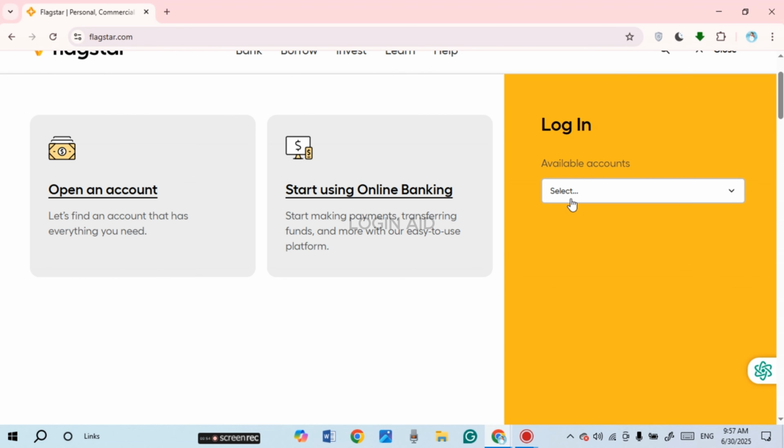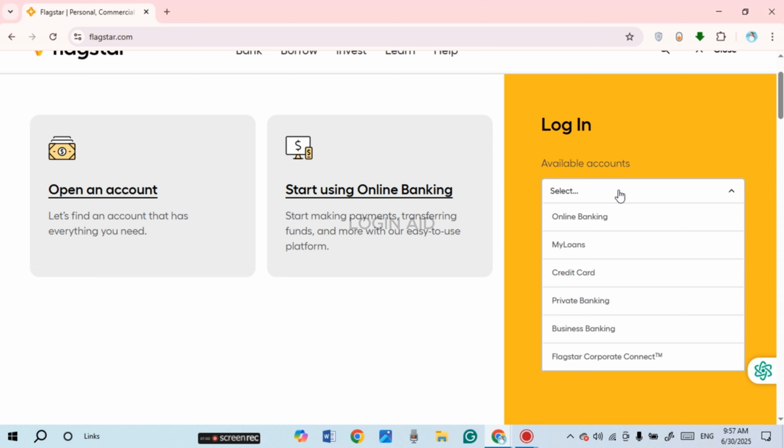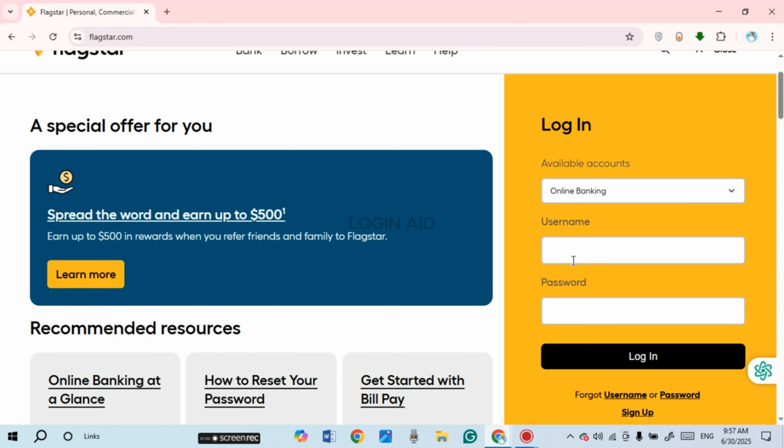First of all, what you have to do is select the account that you want to log into. You'll be able to find the available accounts over here. Click on it. Now you'll be able to find the options like online banking, my loans, credit card, private banking, etc. Click on this option, online banking. Now you'll be able to enter the username and password.